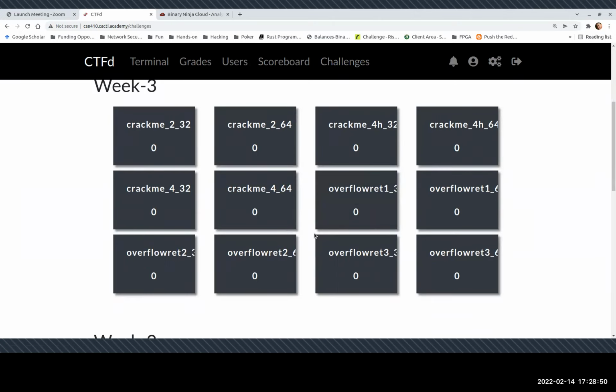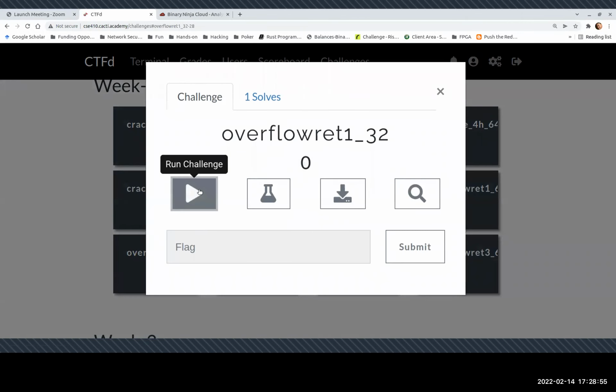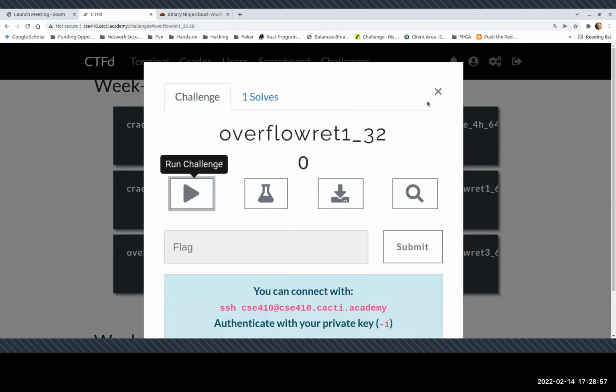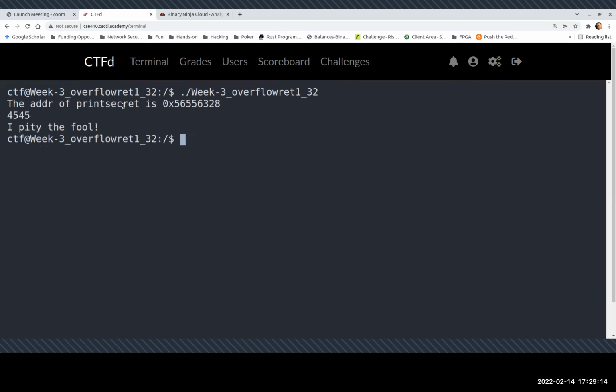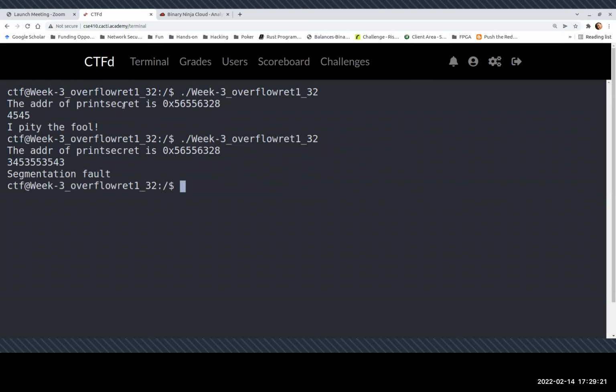So we have here overflow return 1. If we run this program, we do not need to give command line arguments, like I said, because we use gets. It will print out the print secret address. Then we just put some random data there. It will print out "PD the full". Even if you give it more than 6 bytes, it will still.